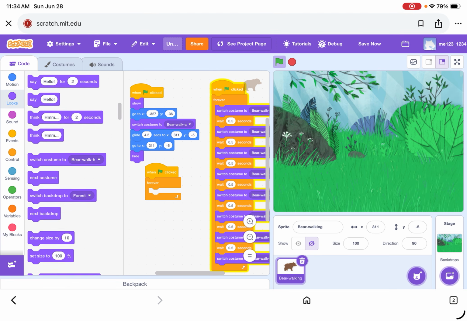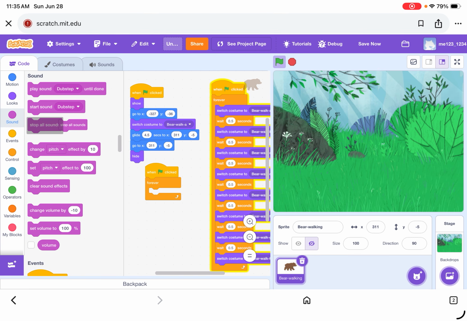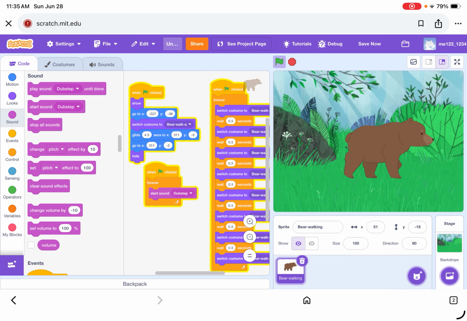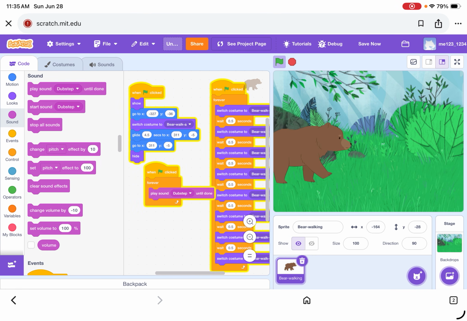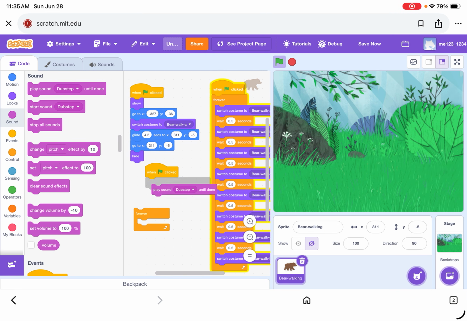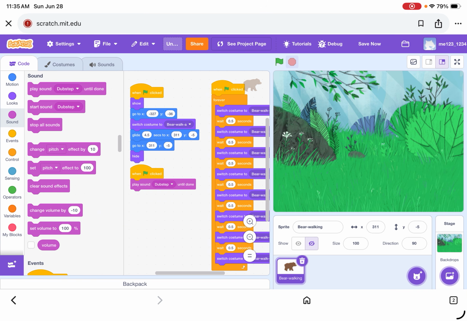Now, go to sound. Then don't play start sound dubstep and put it in the forever loop, because I'm going to show you what happens if you do. You want that noise? Kind of sounds like a machine gun. So this is what it sounds like. Actually, you don't even need a forever loop. I don't think you do. Look. See? Isn't that good? Make sure you hit save now.